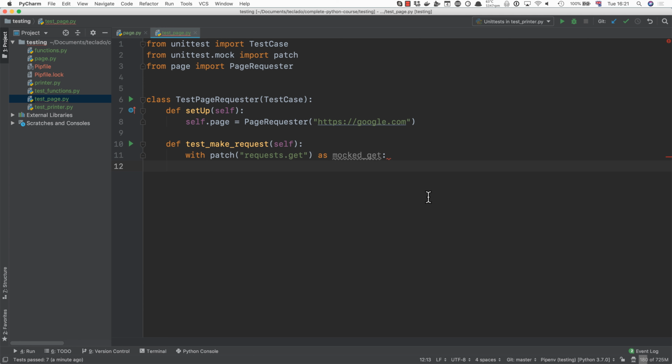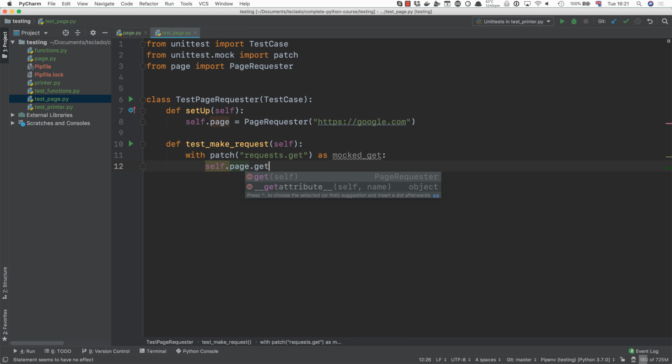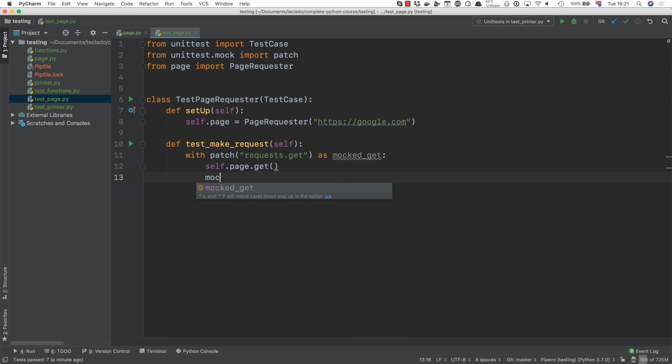So what we want to do once we've patched requests.get is we want to say self.page.get, and then mocked_get.assert_called. All right, so now let's get into why we're doing this.